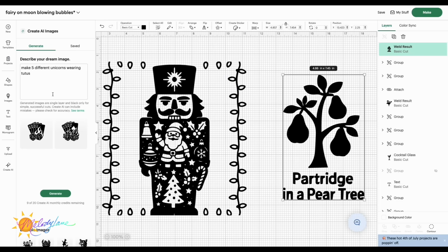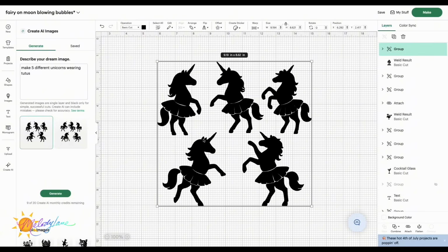Make 5 different unicorns wearing tutus, and we're gonna generate. And there we go, we got a unicorn ballerina party. How stinking cute. But you see, it's only counted as one image, but I really generated 5 different images in here. And this is a really good tip.